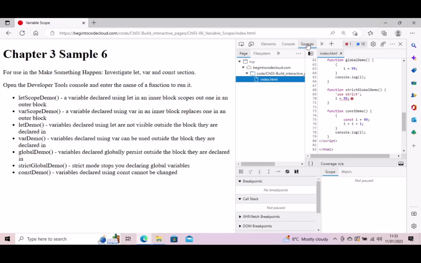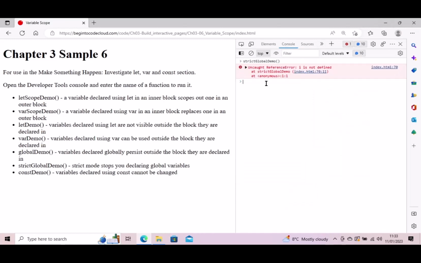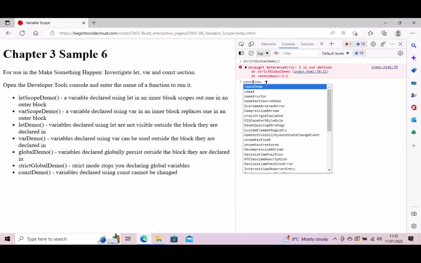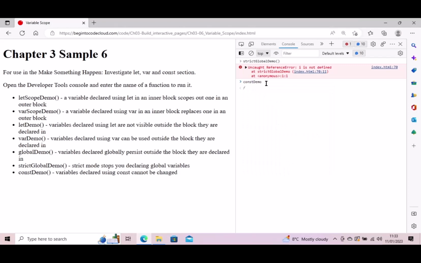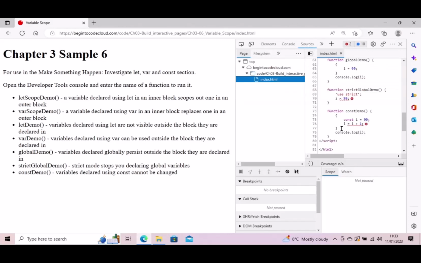Let's do that finally from the console. So I'm going to go const demo, and let's see what this one does. It blows up, because if you look at the source, quite rightly, even my editor, even my source code view is telling me that's a bad thing to do, Rob. Once I've made I constant, I can't change the value of it.